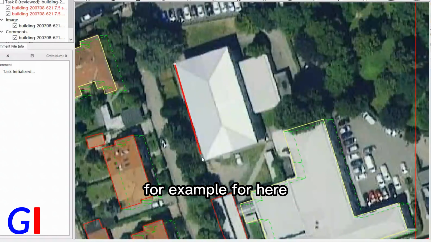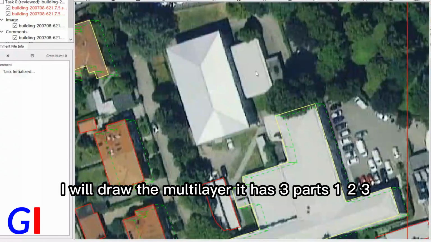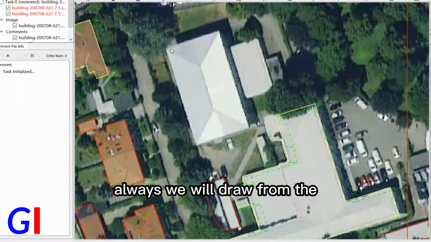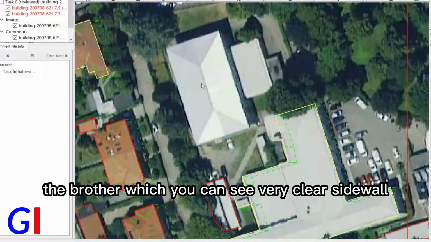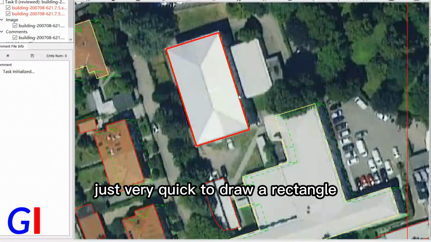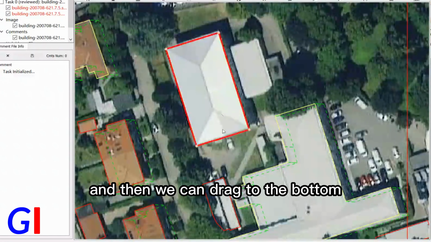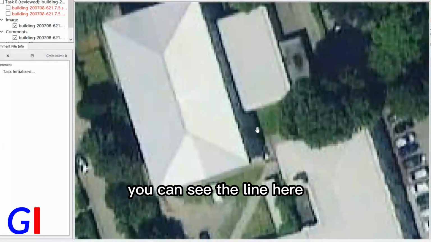For example, here I will draw the multi-layer. It has 3 parts. 1, 2, 3. Always, we will draw from this one. We will always draw the brother which you can see very clear sidewall. So I will start from this one. Just very quick to draw a rectangle. And then we can drag to the bottom. Okay? Yeah, about here. You can see the line here.